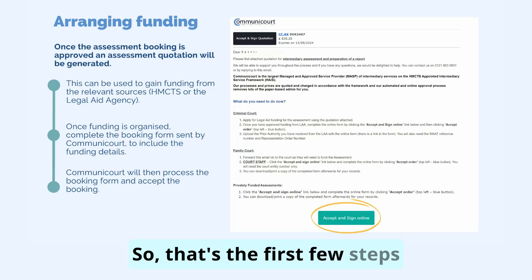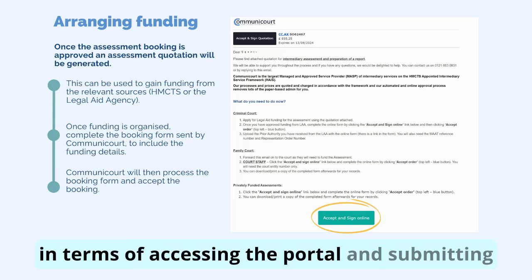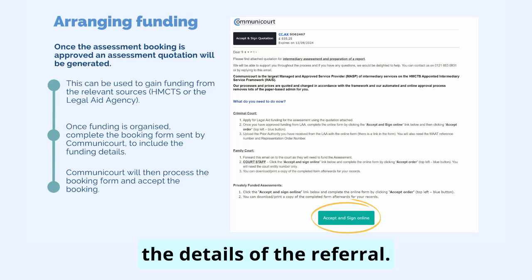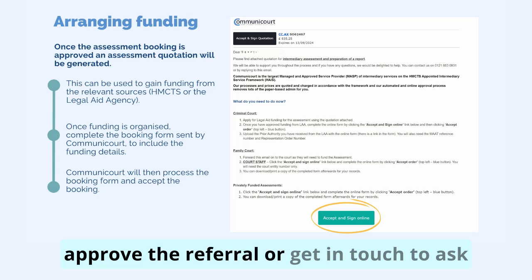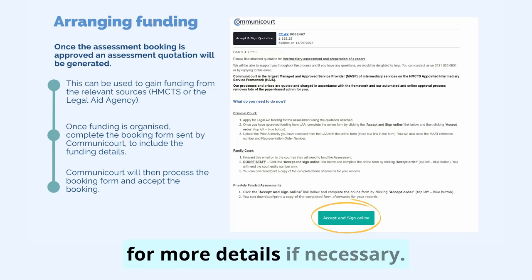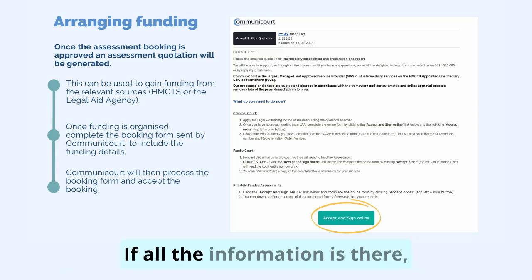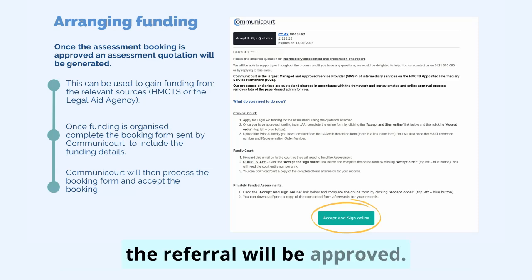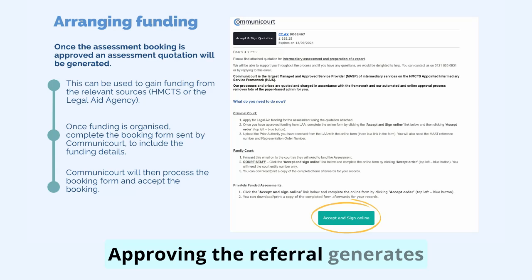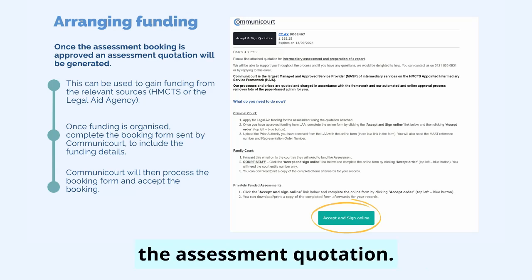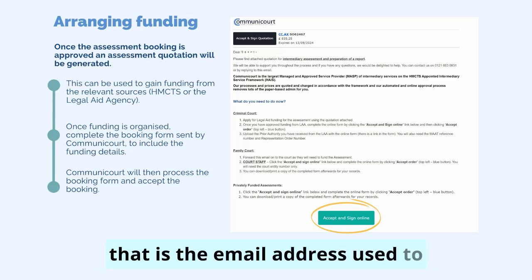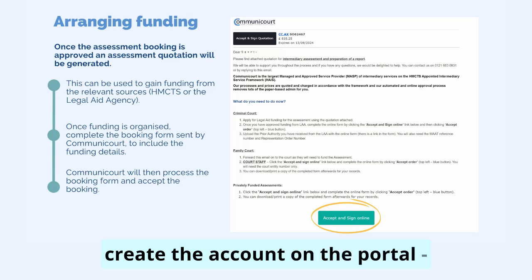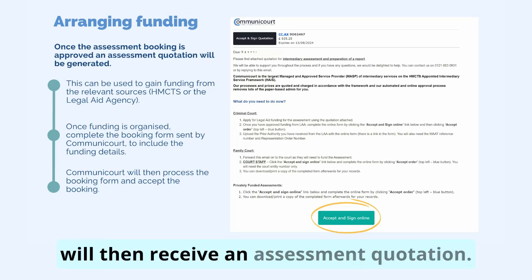So that's the first few steps in terms of accessing the portal and submitting the details of the referral. The Communicourt bookings team will either approve the referral or get in touch to ask for more details if necessary. If all the information is there, the referral will be approved. Approving the referral generates the assessment quotation. The person who made the referral, that is the email address used to create the account on the portal, will then receive an assessment quotation.